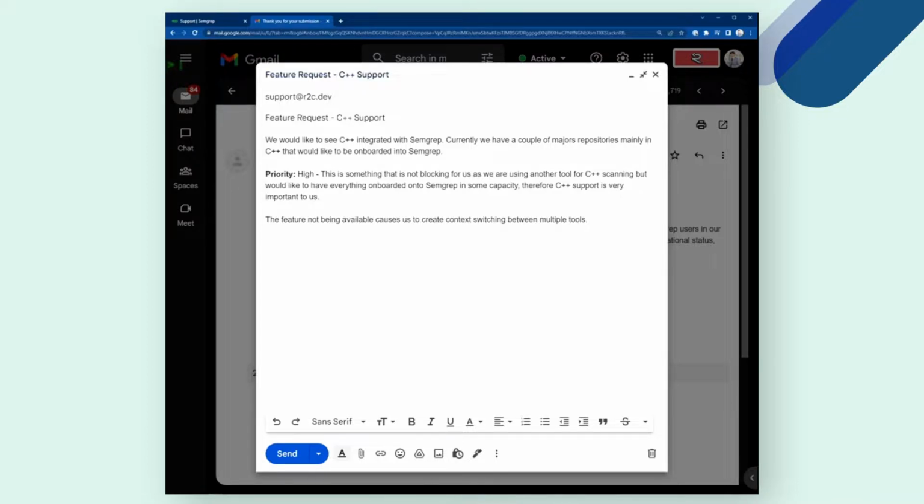The only difference that we ask of between the app form and the Slack channel form is within the subject of the email. Please state that this is a feature request.